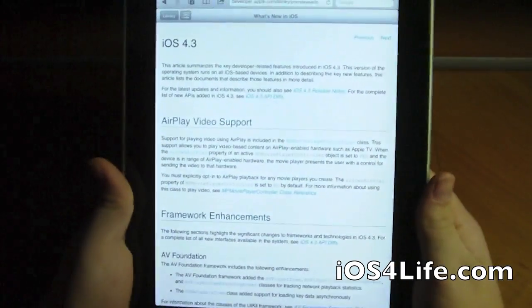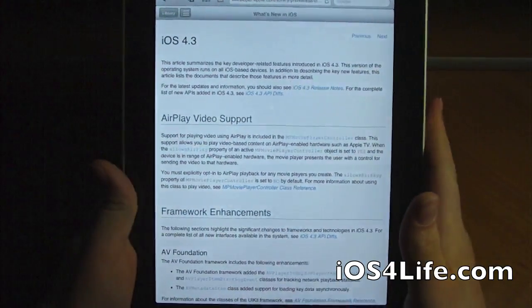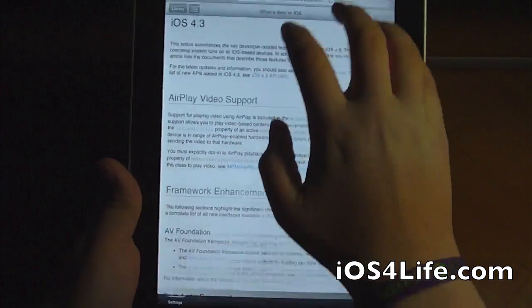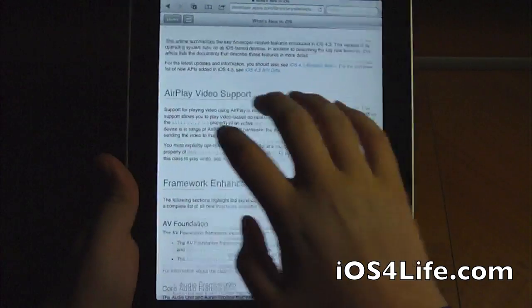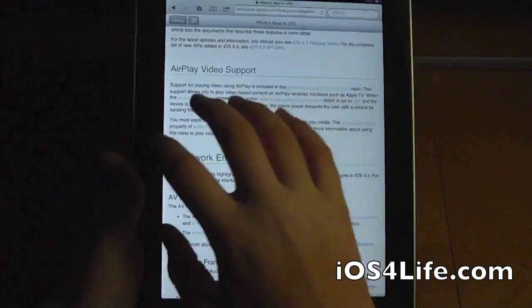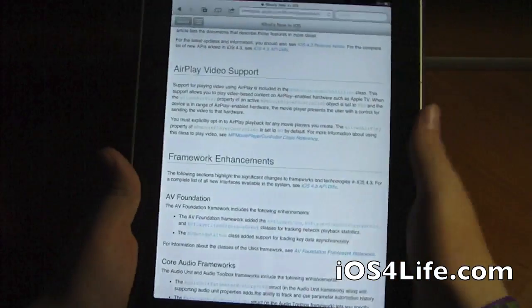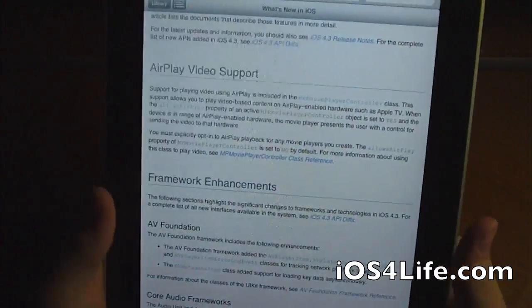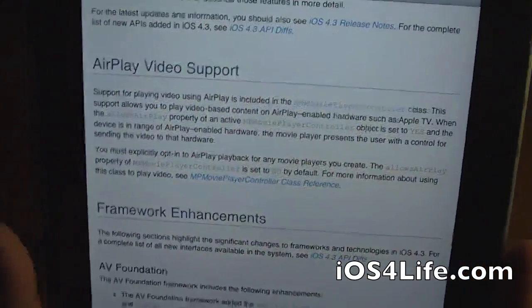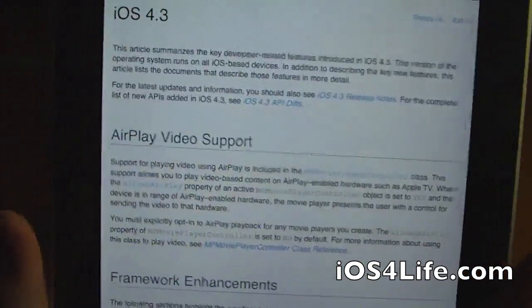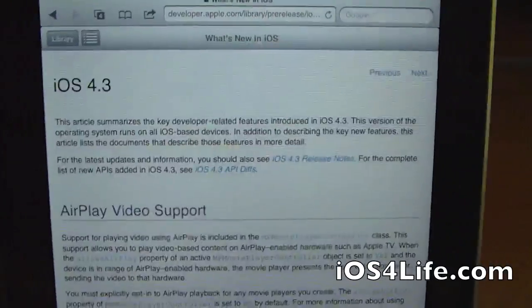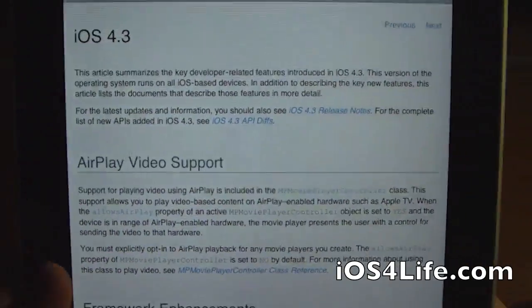I got this currently running on the iPad 3G, and I'm going to go through all the basic stuff, and I think what everyone wants to see, the multi-touch gestures going from app to app. So as you can see, it's doing that right there, but I'm just going to show you not the API differences, but what's new in iOS. This is straight off the Apple developer site.